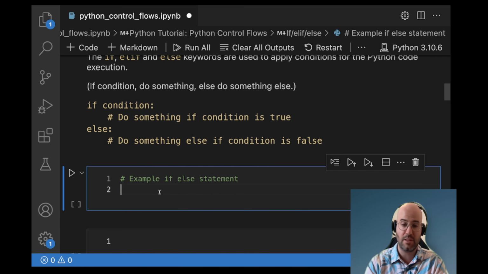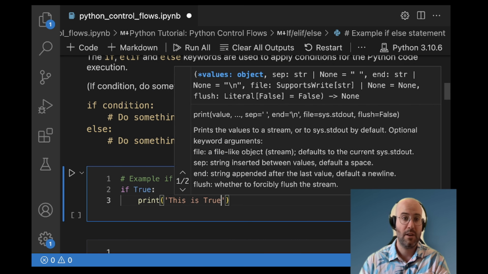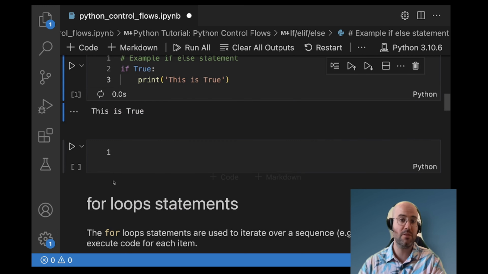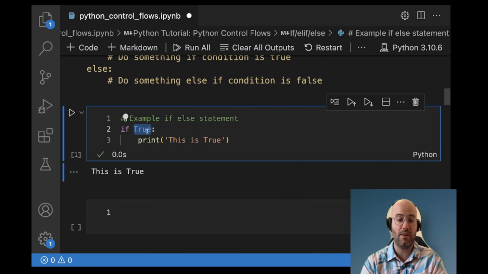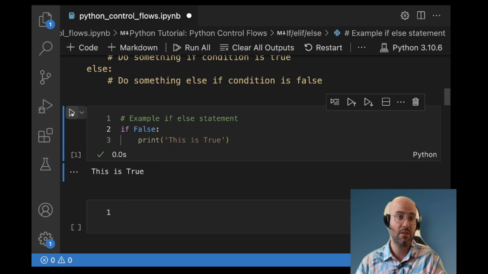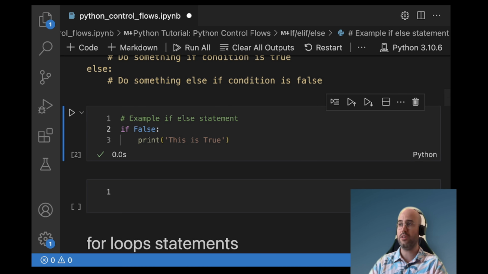So for example, you can say if true, say this is true. And if I run this, you'll see that it will print this is true. However, if it was if false, run this. And in this case, it's not true, so it doesn't print it.